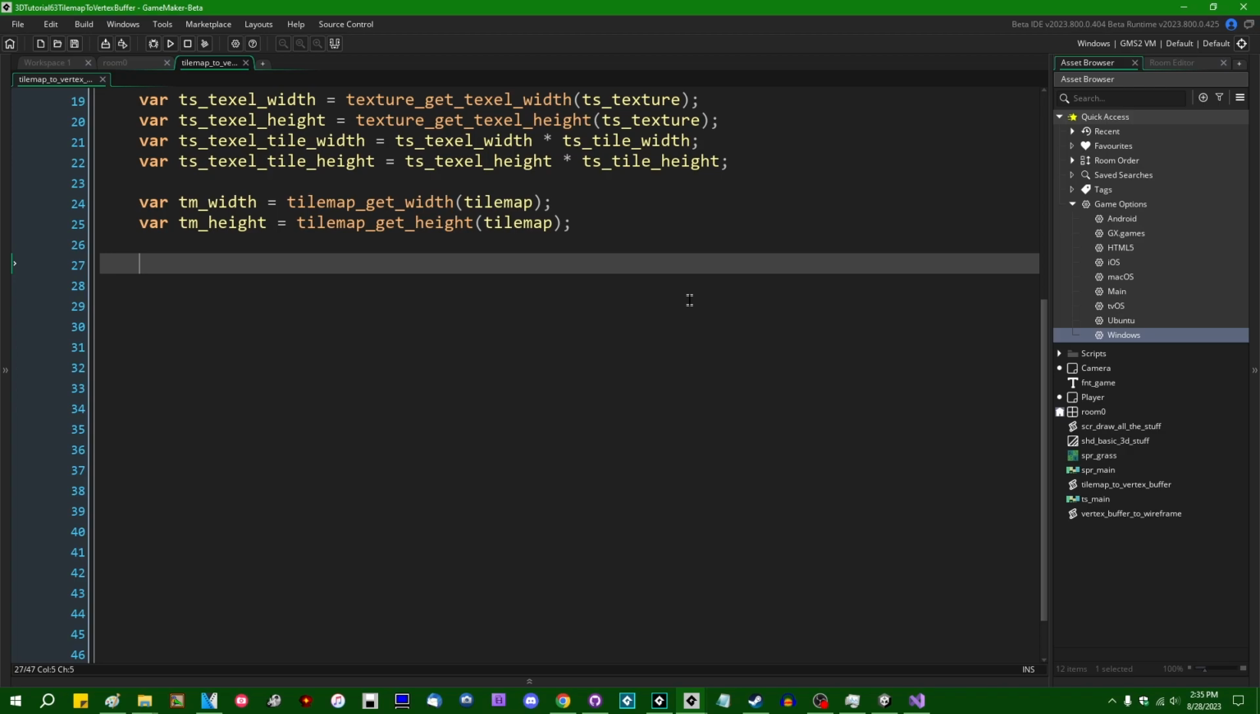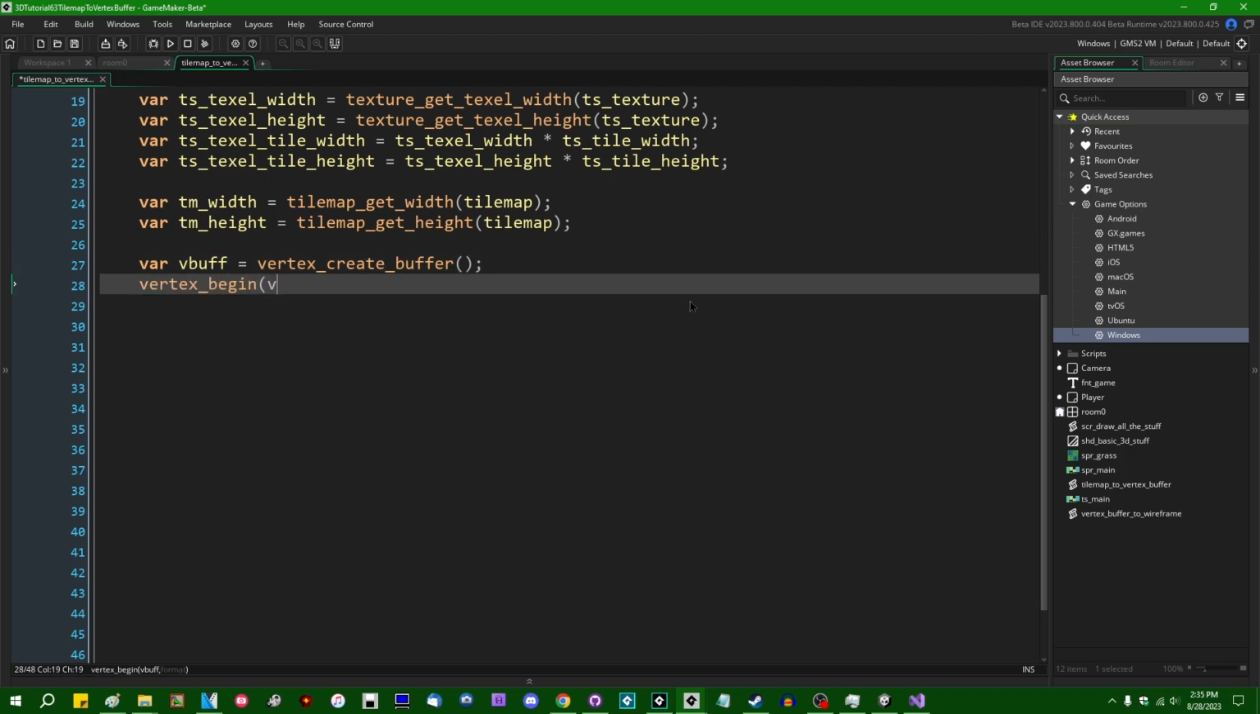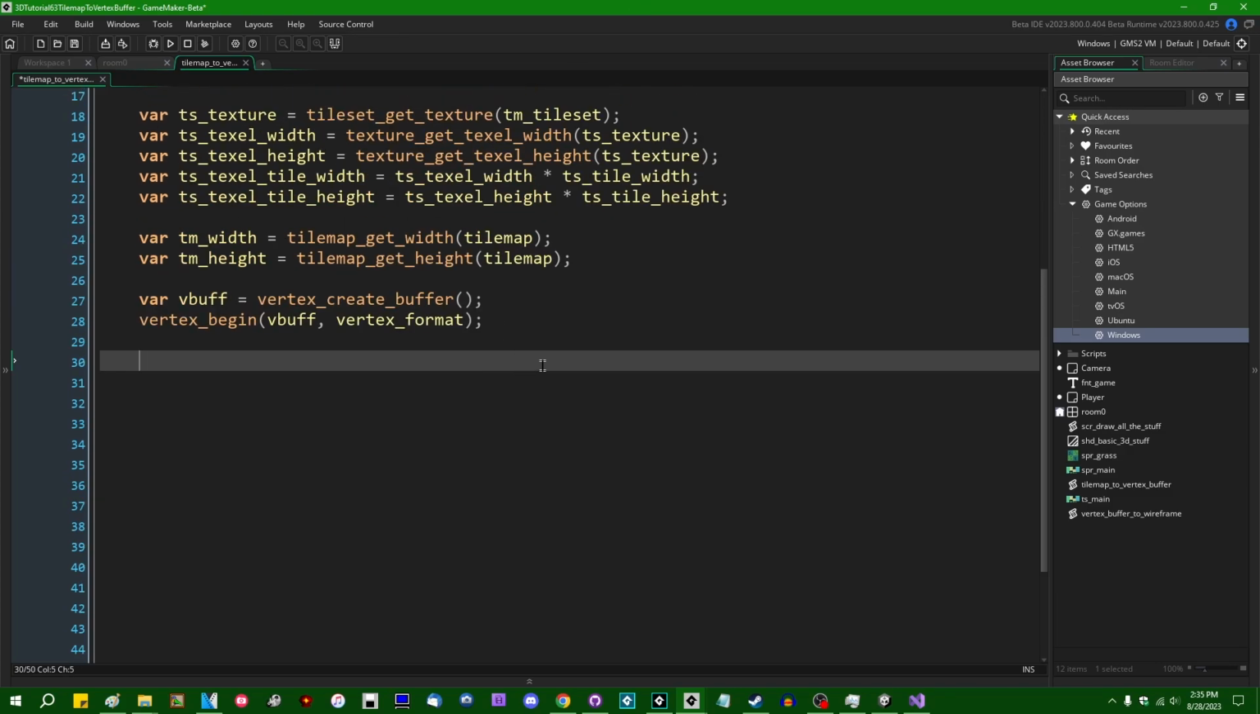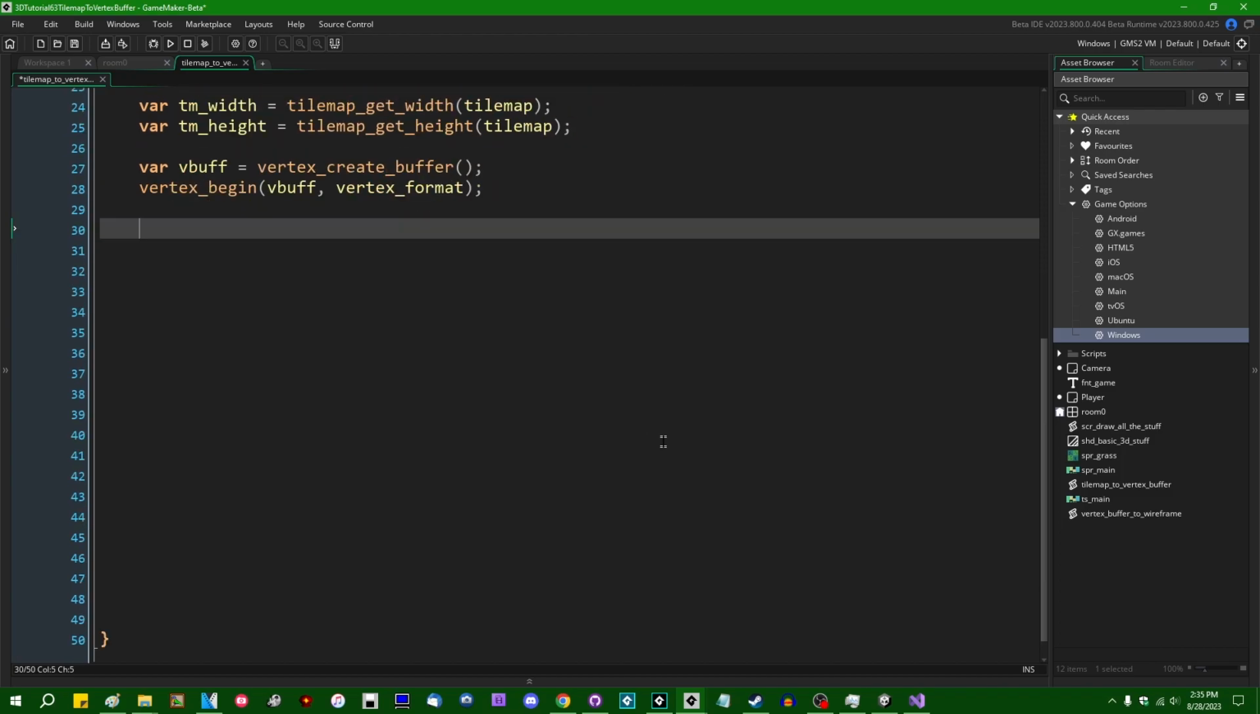I'm also going to need to say var vbuff is going to be vertex create buffer, and that's the vertex buffer that we're going to be stuffing data into. Vertex begin vbuff. The format is going to be the vertex format. And now we can begin the process of iterating over the tile map and populating the vertex buffer with each tile. So let's create 2 nested for loops.